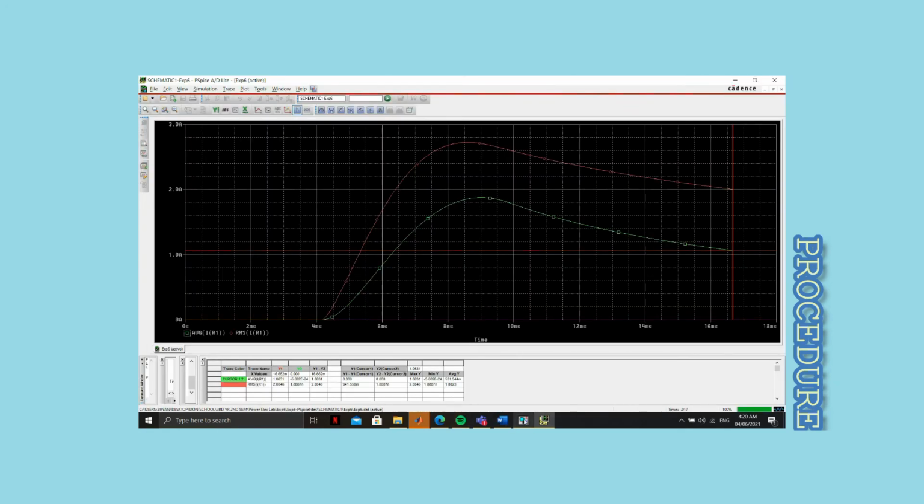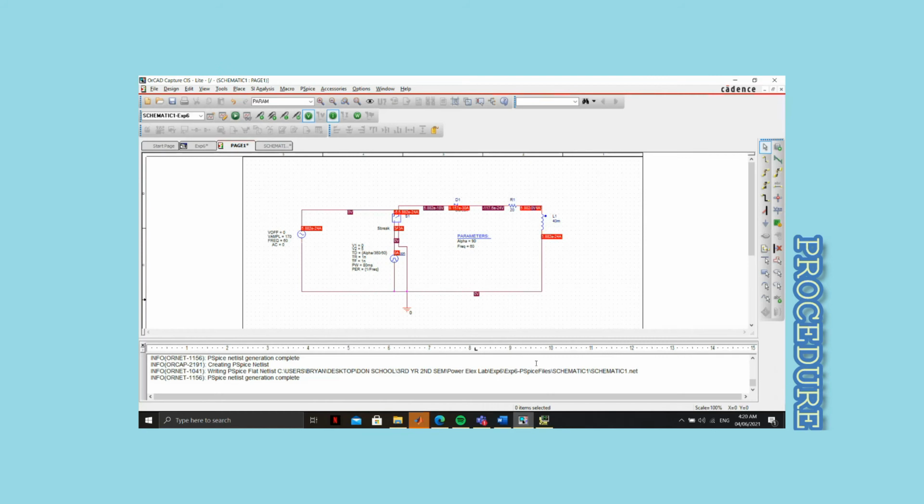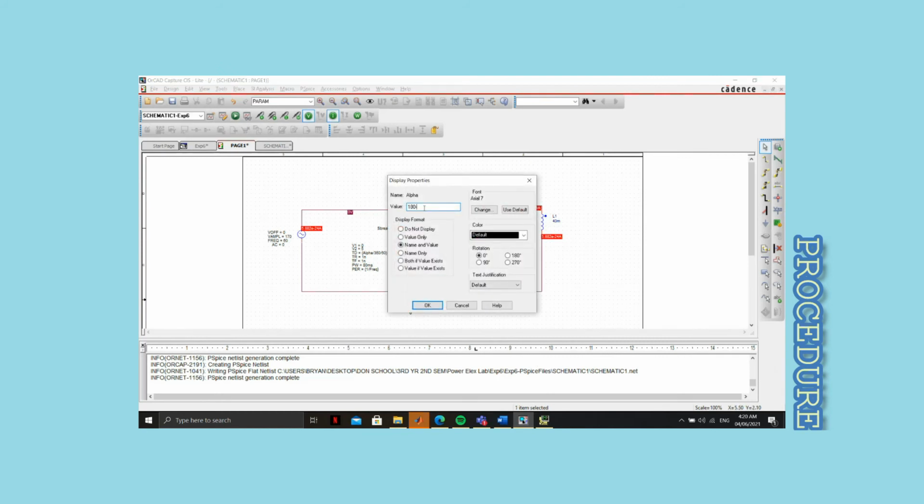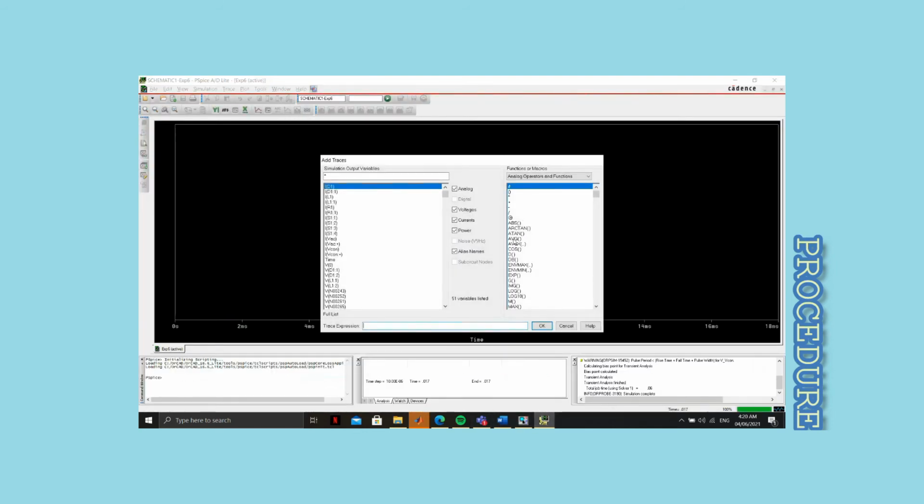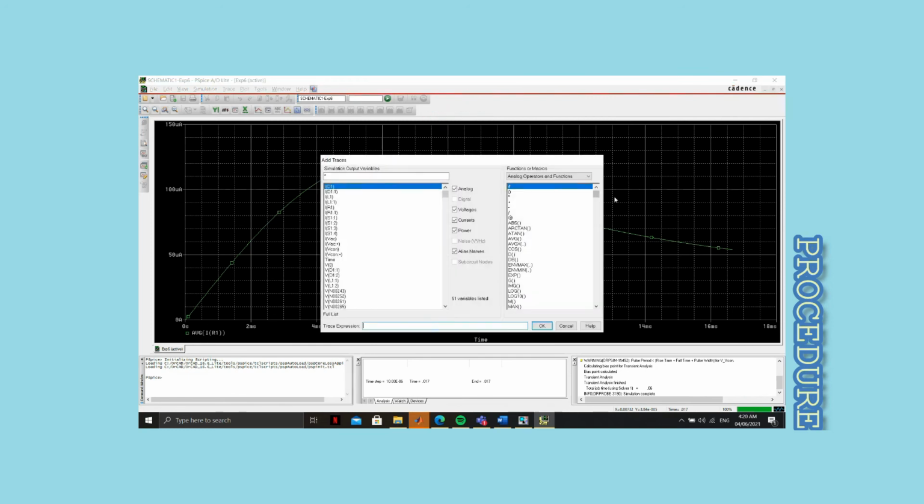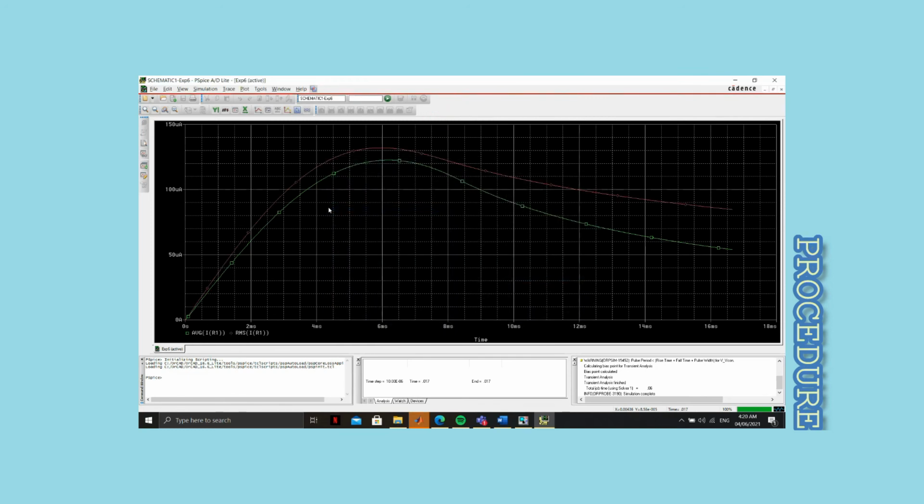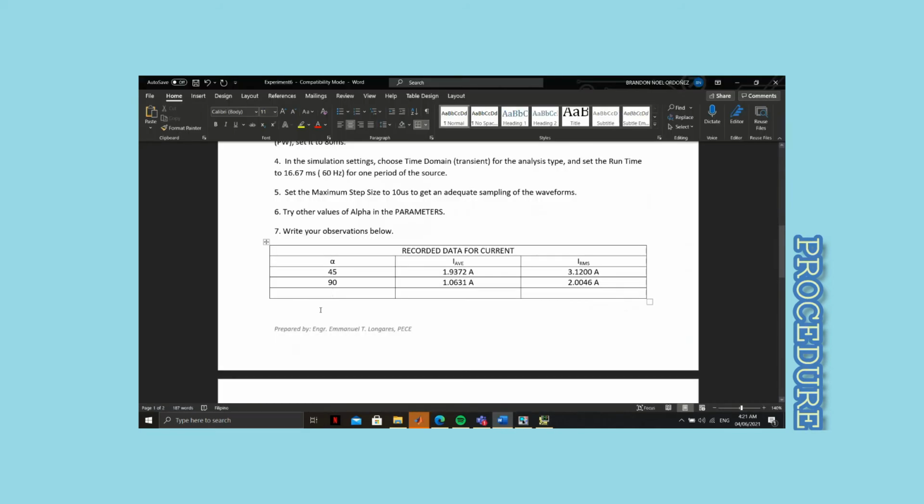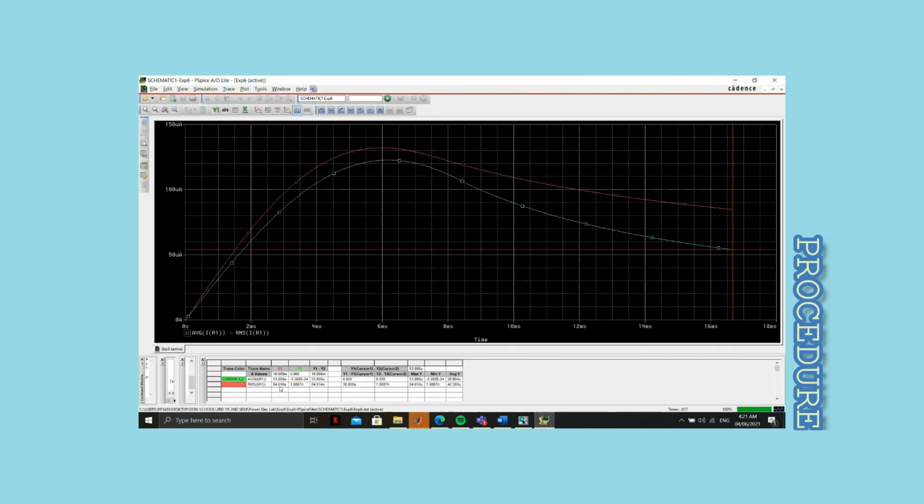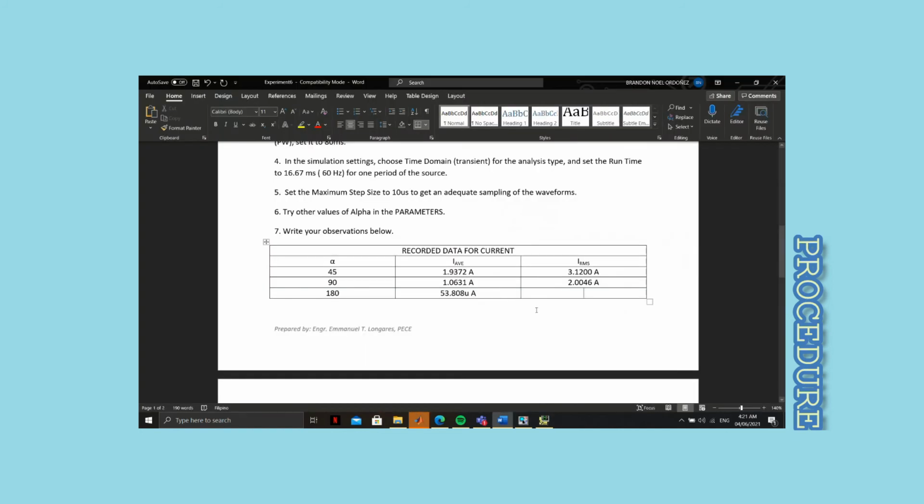Now let's increase the value of alpha again. Let's edit it. Let's double it. Let's make it 180 and run the simulation again. Add trace, average, IR1. Add trace, RMS, IR1. There. Now let's measure. It appears that the values became very small. The average current is 53.808 microamperes, while the RMS current is 84.616 microamperes.